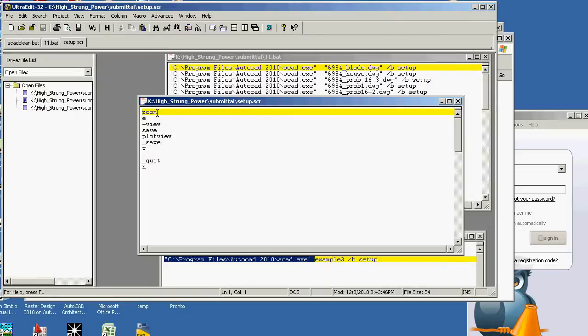Zoom extents, make a view, save it in a name called plot. Save the drawing, yes, under the name it was given, and then quit out of the drawing. Now, what you want to do is run this, and realize it'll never work completely correctly, but this might have been draw some lines, make a view.